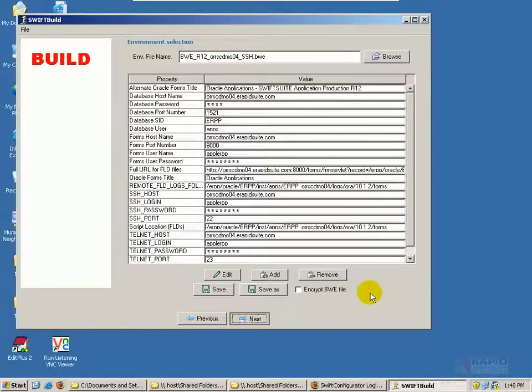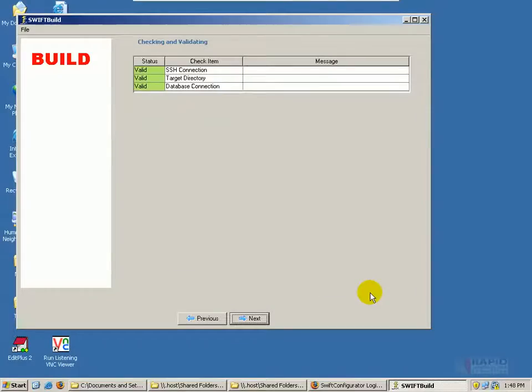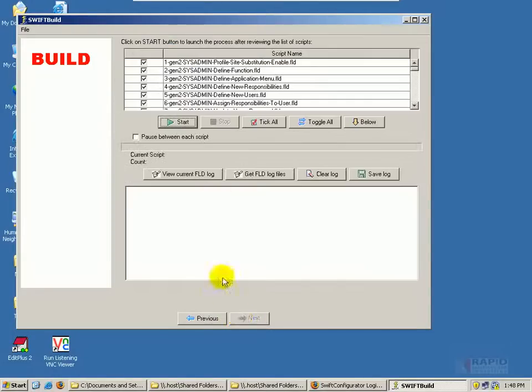It will now check to see if it can access the server. All lights are green, which means everything is okay to go forward. If anything was red, you would need to fix the problem before continuing. So now I can click Next. And I get a list of job steps that it's going to run through and execute during its setup.